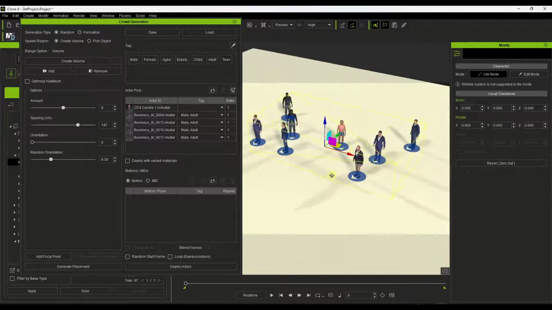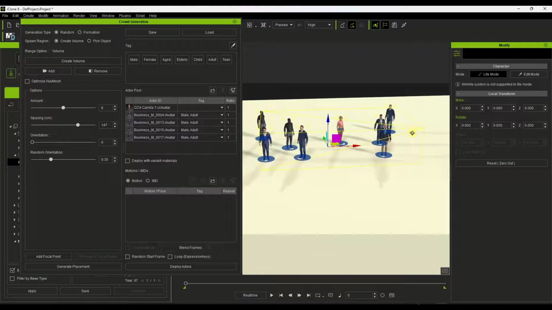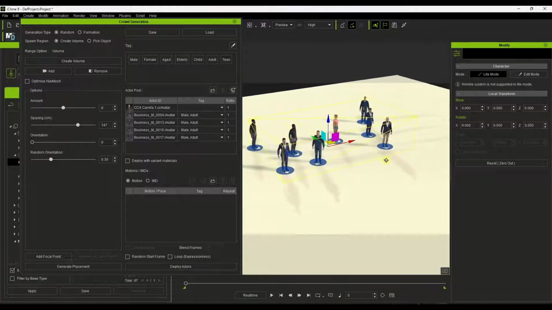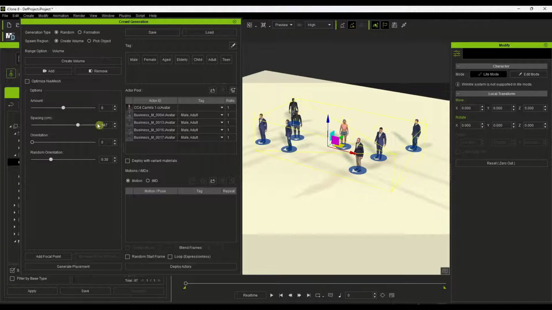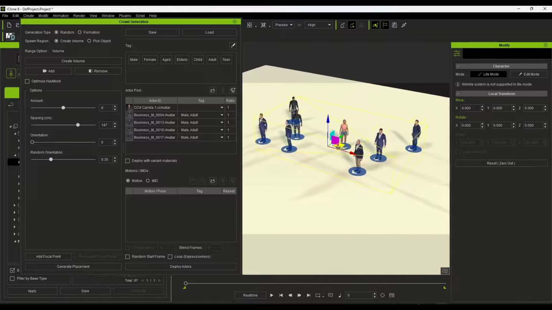Now you do want to make sure that you have a large pool of characters in here. Otherwise you're going to get repetition. For example, I have 8 spots, but only 5 characters in here. That means there is going to be some repetition.